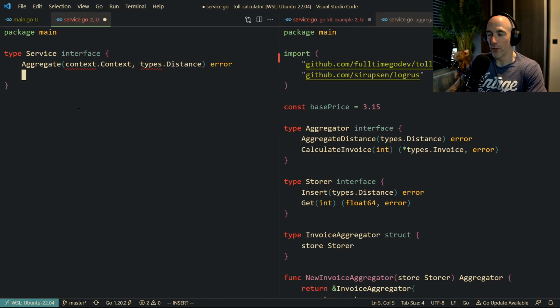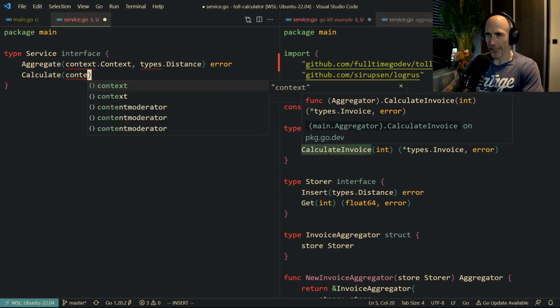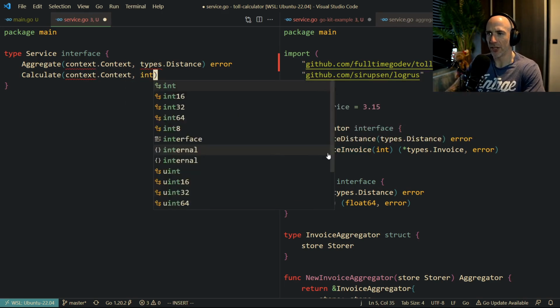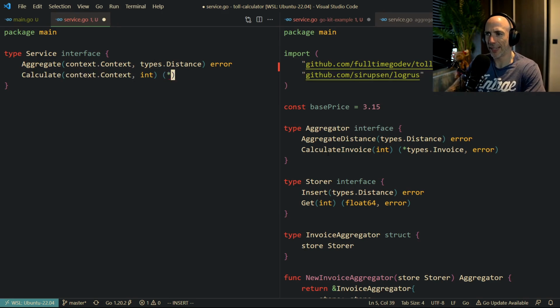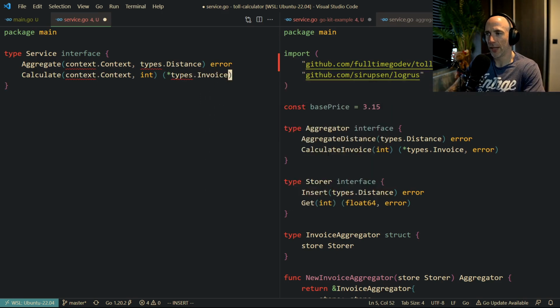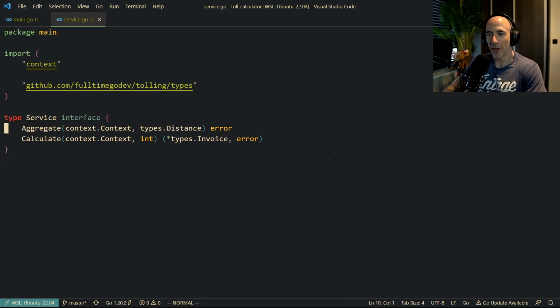The next thing we're going to do is Calculate. And in our implementation, it was calculate invoice and aggregate distance. We're going to keep the names a little bit shorter here. Again, we're going to say context, and this is going to be an integer, which is probably going to be the distance, I think. It's going to return a types.Invoice and an error. All right, perfectly fine. Okay, let's kill this and this. So we have our service, beautiful.